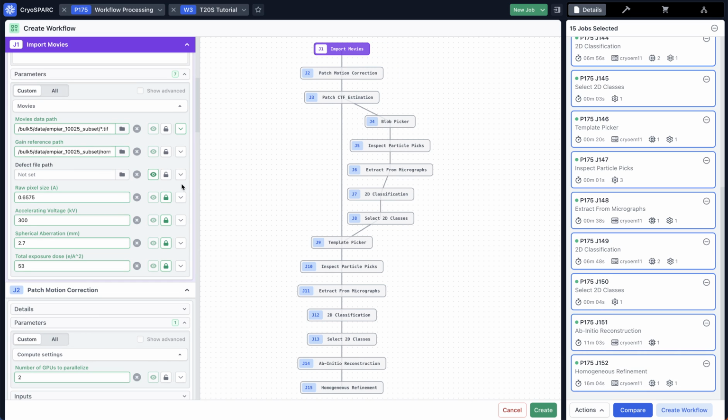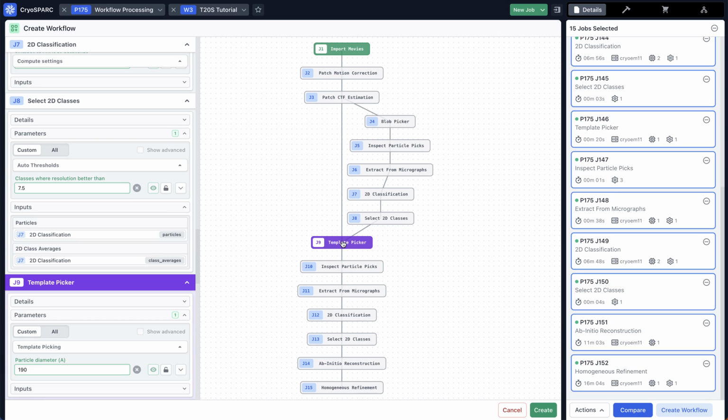As you may have noticed, the header for the job will be highlighted in a purple color while we're editing it to show that it is the job that is currently being acted on. This corresponds to the tree view where the job will also be highlighted in purple. Let's select our template picker job and we will take a look at the final section of the job, the inputs panel. And we can also see that the import movies is highlighted in green. This shows us that we have edited parameters and if we'd like to go back, we know which jobs have been changed.